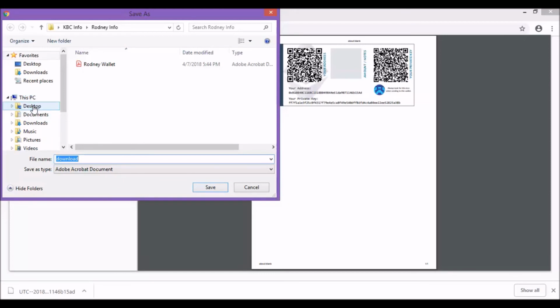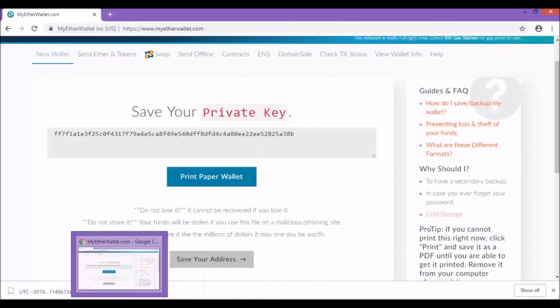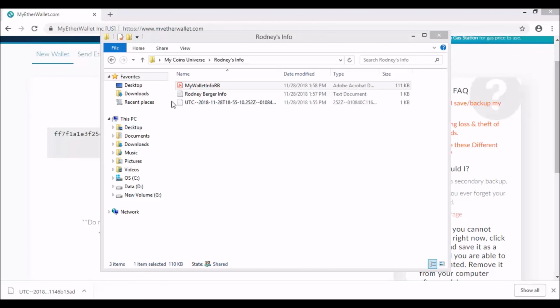So I'm going to go back to my desktop, my coin universe, Rodney's info, and I'm going to call it my wallet info. Make sure that's in your folder. And you can see that it's up here, my coin universe, Rodney's info. And I'll put RB here. Then we're going to save that file. And if you want to see what that's going to look like, we're going to go into our folder. Okay, so you see that the file is here.